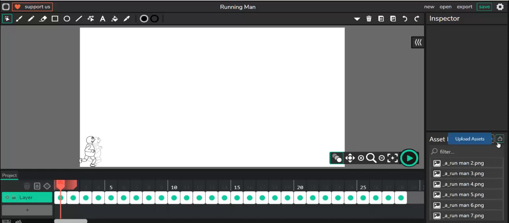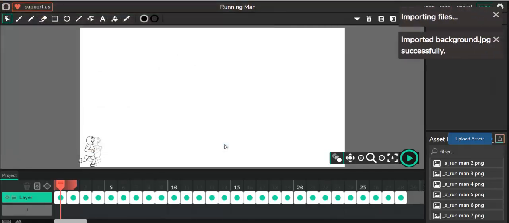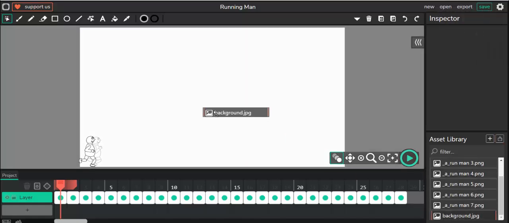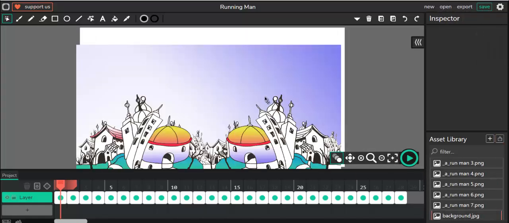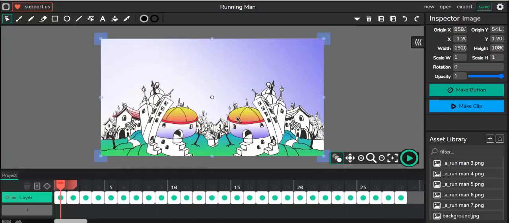So again, you just go to upload assets and then select the background, open, and it should be done here. Background, drag it in there, and then make sure it aligns. There we go. But see, we have a problem now. You can see the background covers our running man.